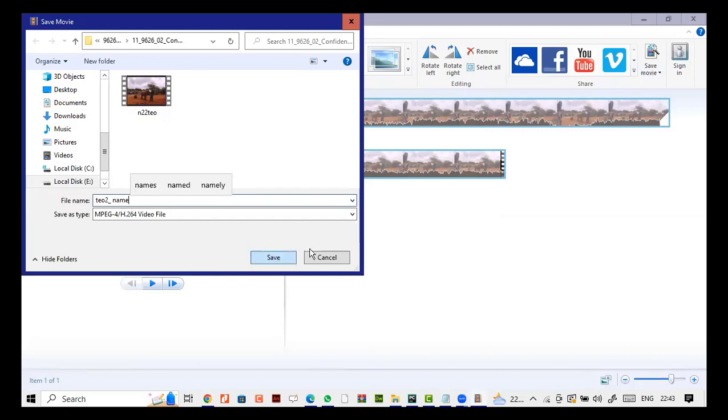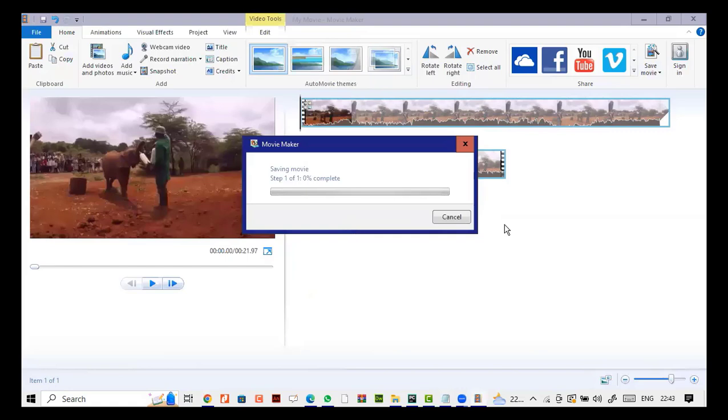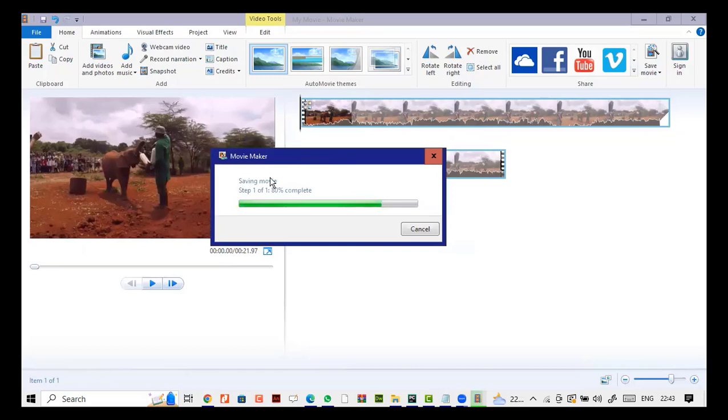Name. Let it export. This will take some time. Yeah, it's exporting. I'm just saving it. Can you see that? I'm just saving it, okay?